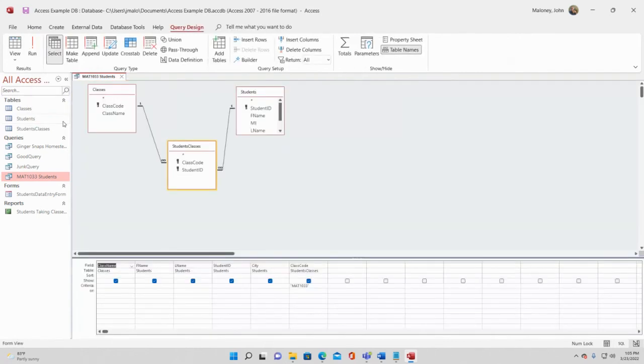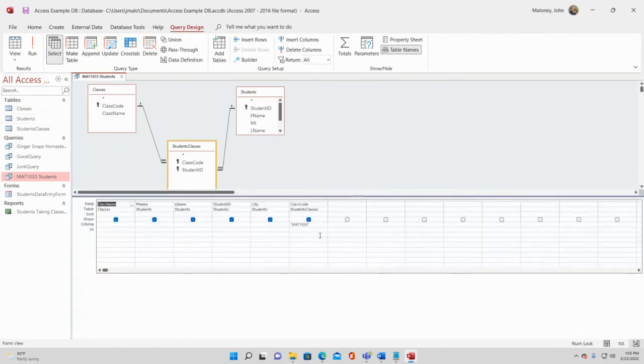I want to go to design view to show you how I make it. Unfortunately, in the design view, you cannot make the data any bigger. So what I have is the 3 tables that I put into the query, okay? And these are the fields that I picked: class name, first name, last name, student ID, city, and class code. And then you see there's a criteria row under it. And in the criteria row, I typed MAT 1033 under class code.